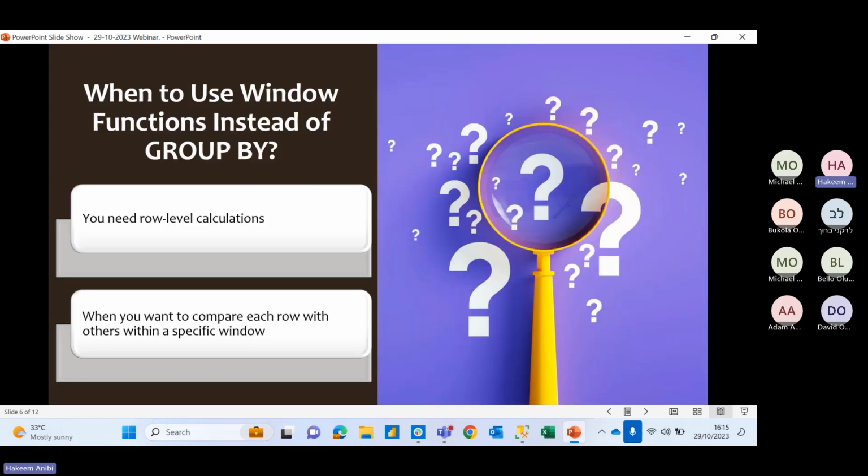So when do we use window functions instead of group by? As I said earlier, we use window functions when we want to do just a row level calculation. Maybe in this particular department, we want to get the ranking, we do the ranking for that particular department, then move to the next department.